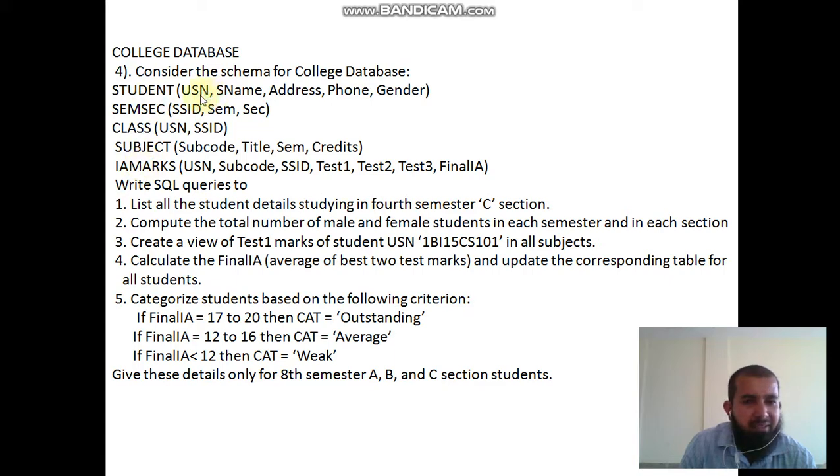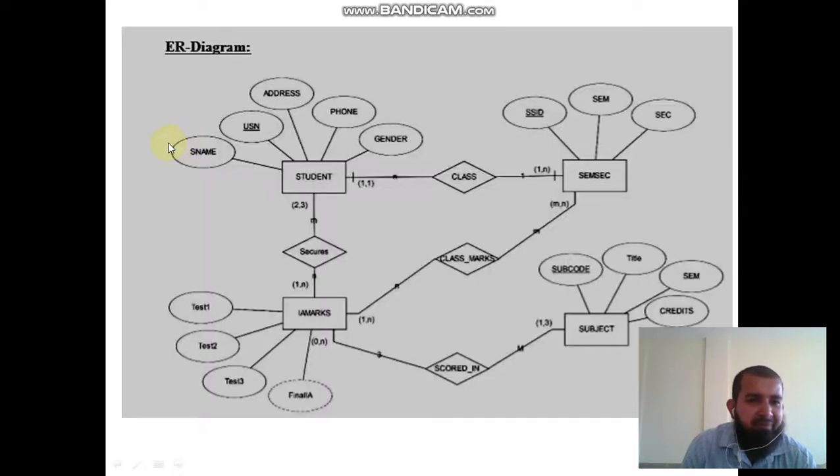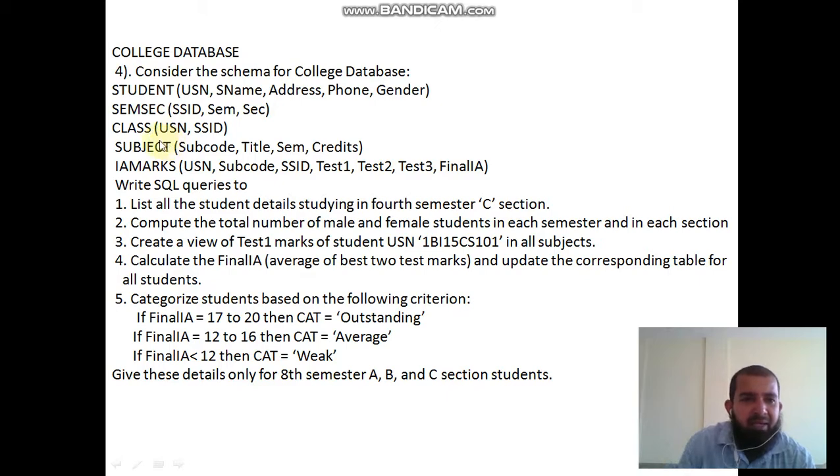The student table contains the column names USN, student name, address, phone, gender. The SEMSEC (semester section) table contains SSID, SEM and section. The class table contains USN and SSID. The subject table contains subject code, title, SEM and credits. And the last, the IAMARKS table, contains USN, subject code, SSID, test 1, test 2, test 3 and final IA.